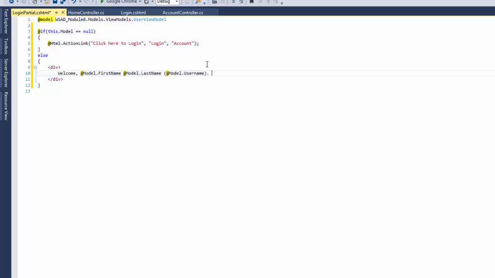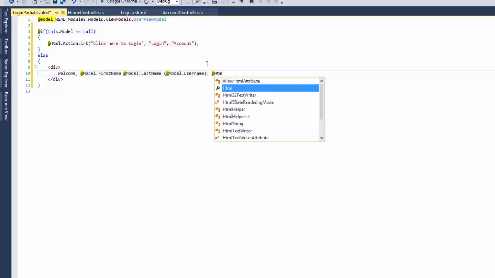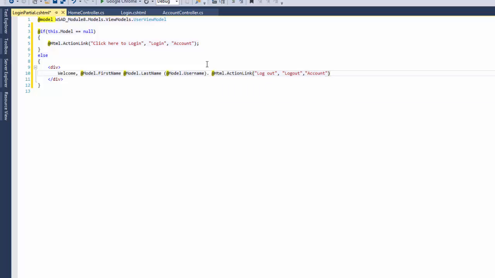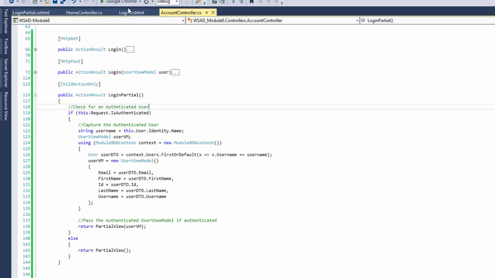And then next to that I will put another Html.ActionLink that will be Logout. I'll pass to a Logout action in my account controller. Now the Logout action doesn't exist yet, so we'll have to go back and add that to the account controller. And to do that, it's actually fairly simple.